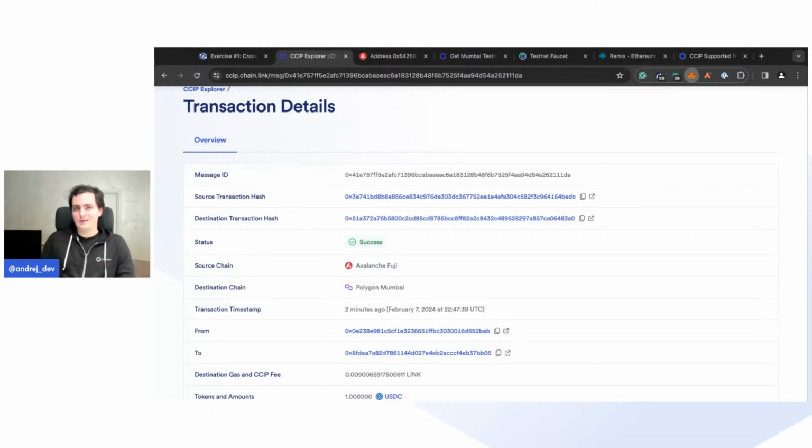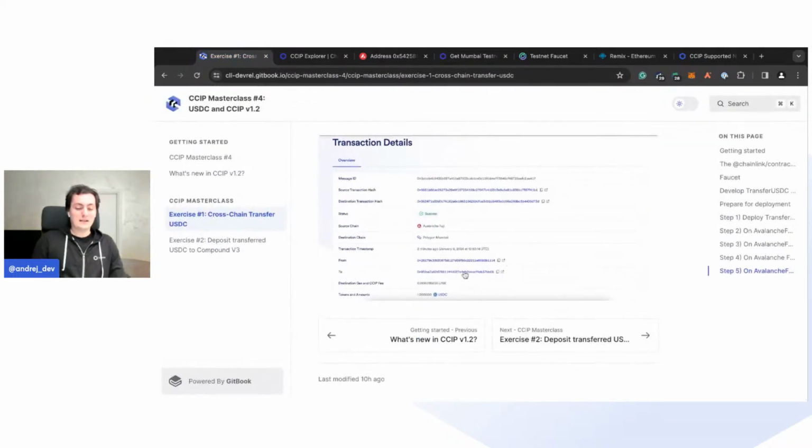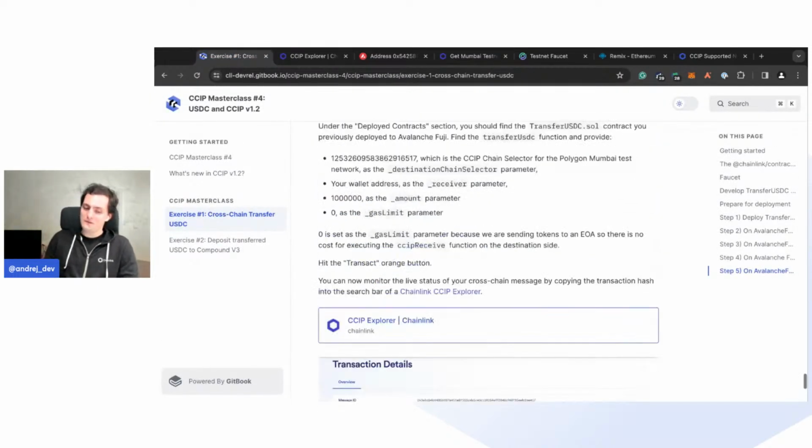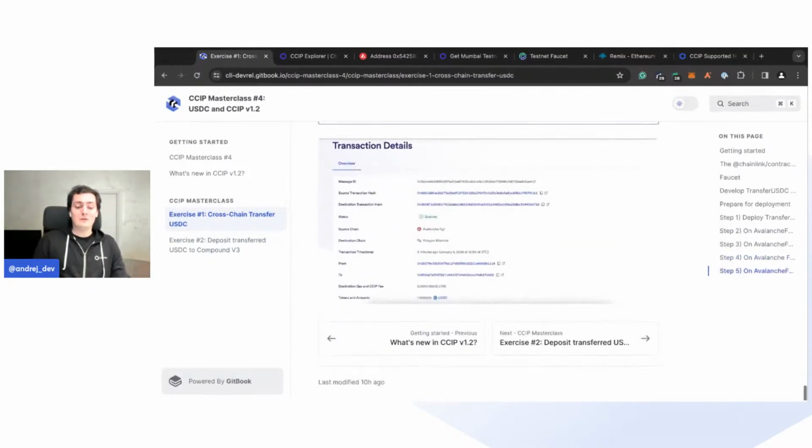and I just got 10 from the faucet, 1 as a test for this workshop, and this is the 12th one. So this is 100% legit. That'll be it for the first exercise. It's really important to finish the first exercise because we are going to use this transfer USDC smart contract for our second exercise. So don't hesitate to ask questions, take your time, and we're going to continue in 20 to 30 minutes, depending on your speed.